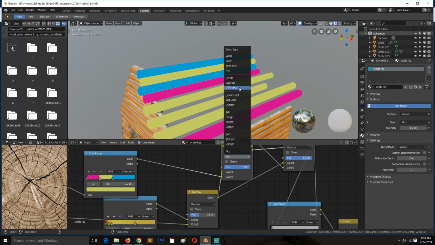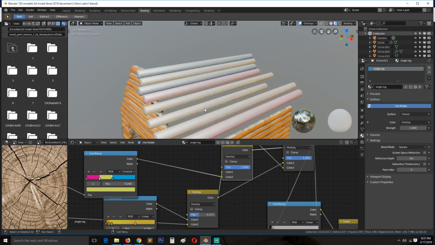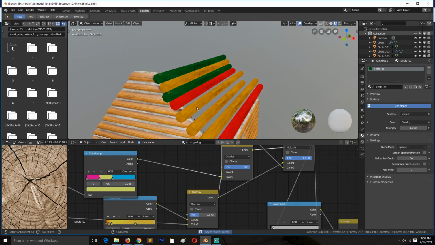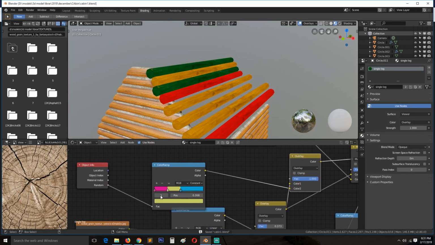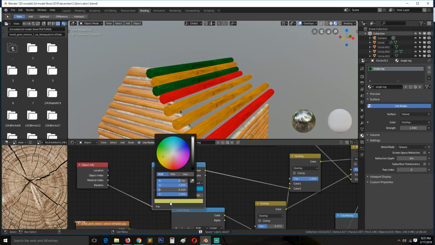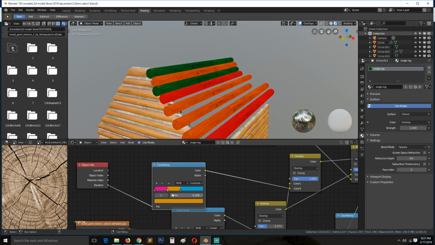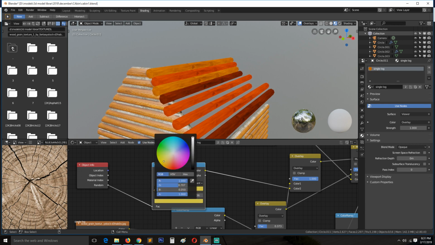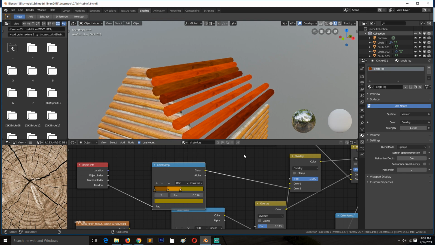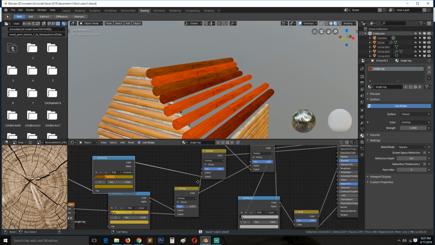Maybe change this to overlay so that it affects the color of the logs. But these colors are too unnatural, so we just create a set of variation here that is not. Maybe we'll have a few dark logs there. Something like that.